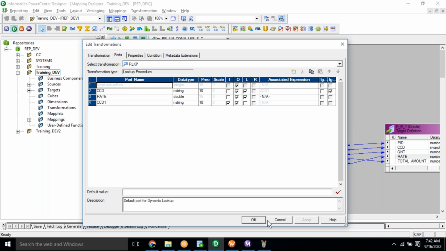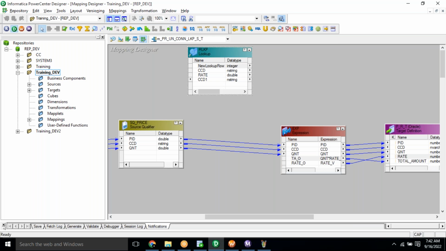That's all about connected, unconnected, persistence cache, static cache, and dynamic. With that, we have done with the lookup. Still a few points are there to discuss, and we'll discuss those in future classes. For now, we have done with the lookup transformation.